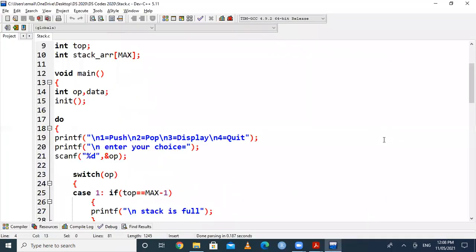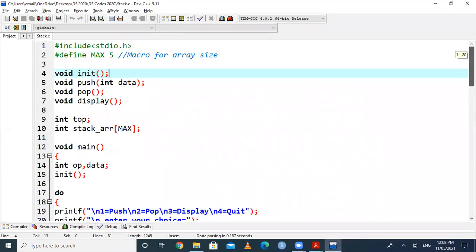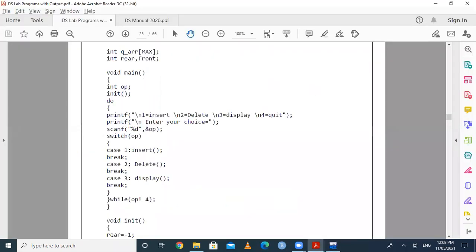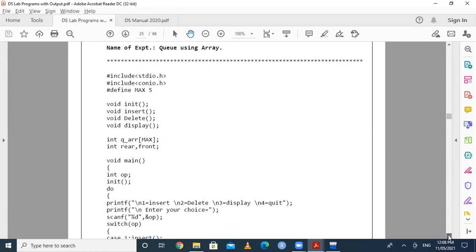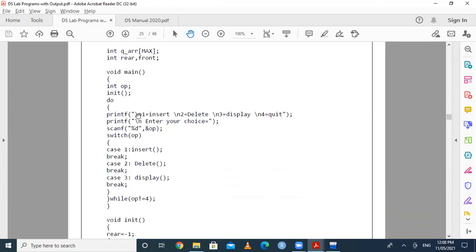And here one more difference is that a variable data is required for the push function, but in case of insert, no argument is required, means we only go for an argumentless function, so no need to declare the variable data here. And then we will create a menu by using the printf statement, like first option is insert, second one is delete, third one is display, and fourth one is quit.